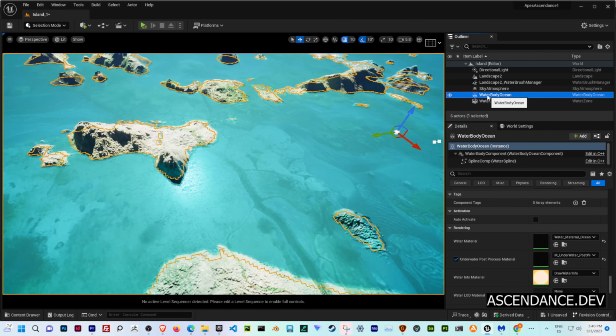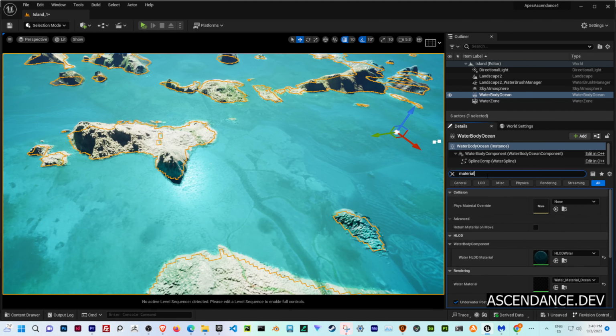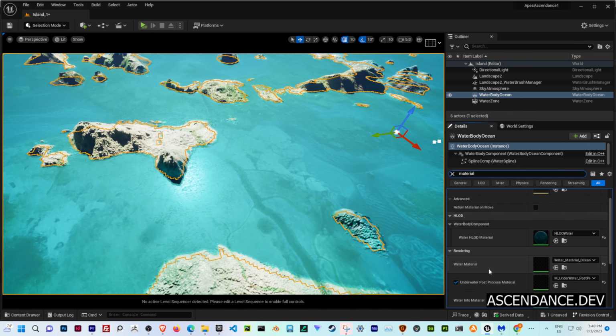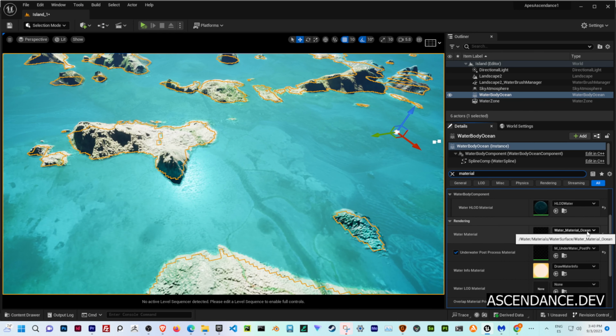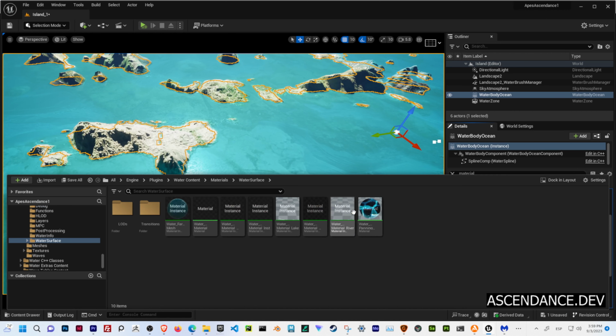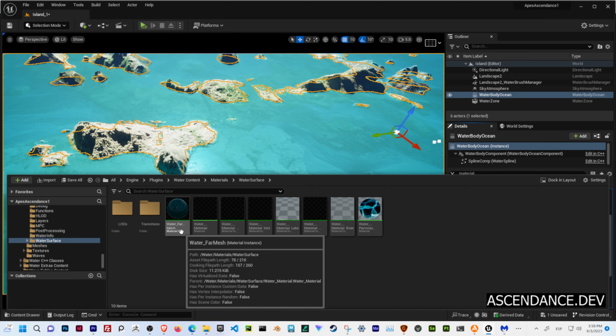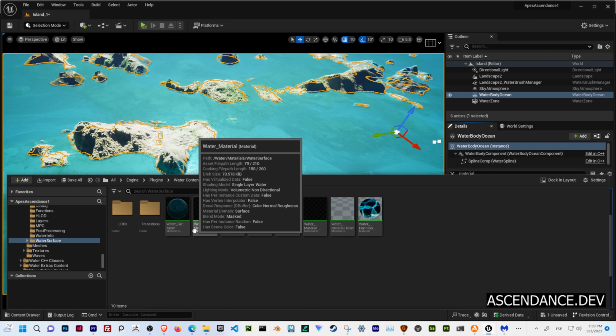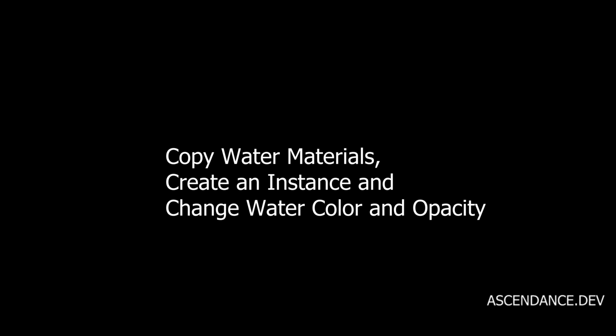The water plugin also has some default materials and content that can be tweaked to adjust to your aesthetics and technical needs. These resources are in the content browser under the water content folder. Let's copy these materials to be able to make some visual scripting changes and adjust variables to change the scattering.